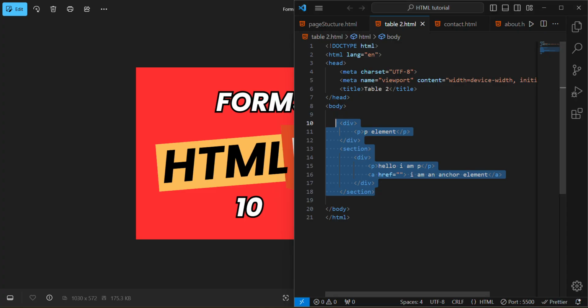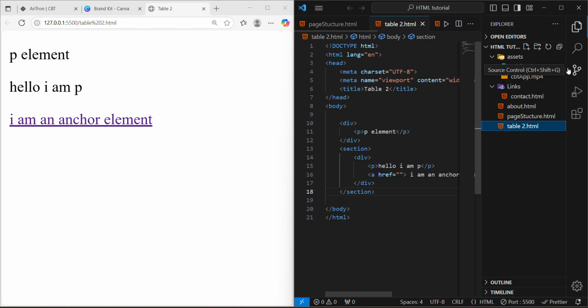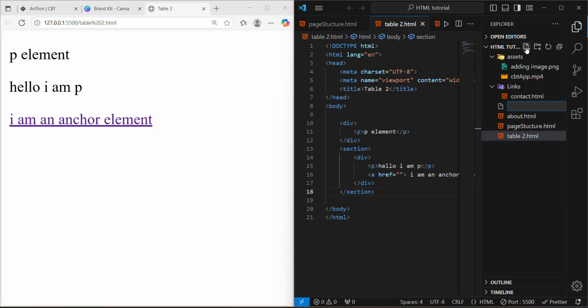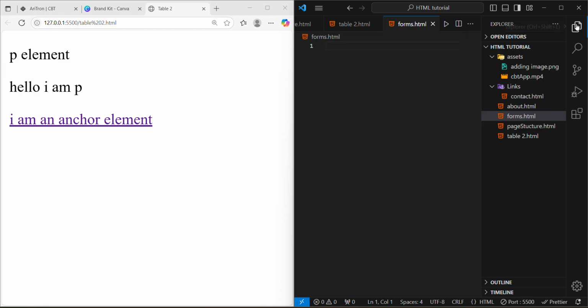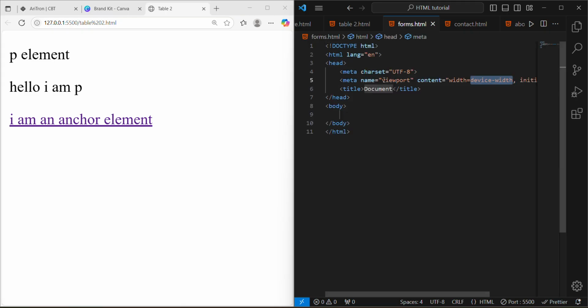All right then, this was where we left last class, and then we want to talk about forms. Because of that, I am just going to create a new file. I'm going to call it forms.html. It's very vital now. Please, I want you to follow suit in this course. Like I said, forms are used to receive user inputs.